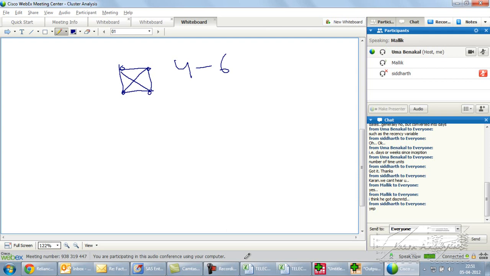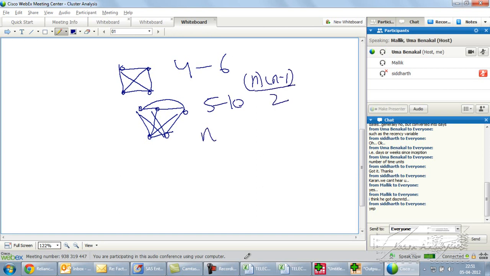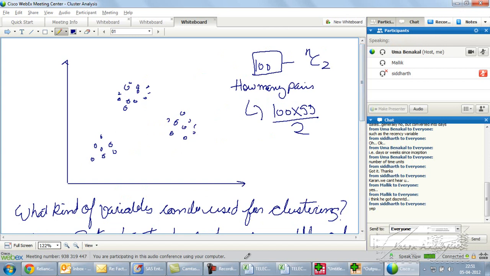How many pairs will 5 points give you? So I've got 1, 2, 3, 4, 5, 6, 7, then I've got 8, 9, and 10. Now any other pair? So 5 points are giving me 10. So what is the formula? It is always n into n minus 1 by 2, where n is the number of observations, right? So if I've got 100 observations, I need to calculate NC2, or n into n minus 1 divided by 2 pairs, right, Malik?